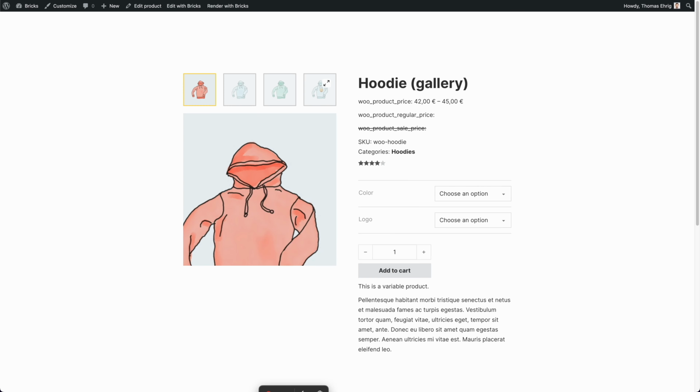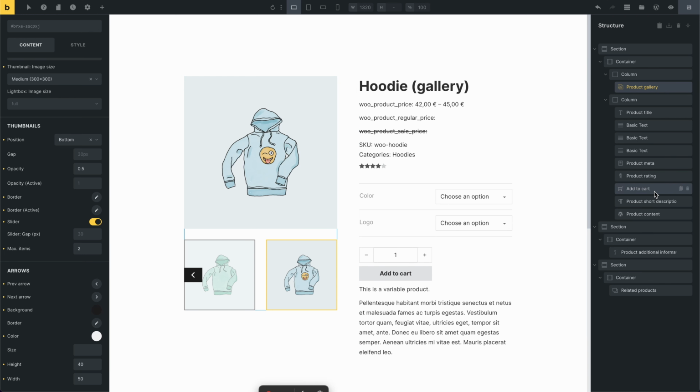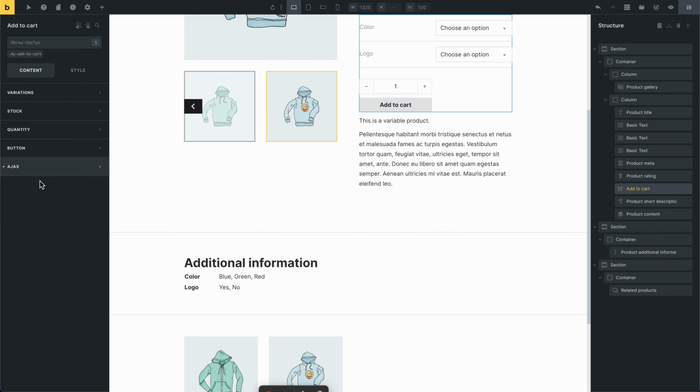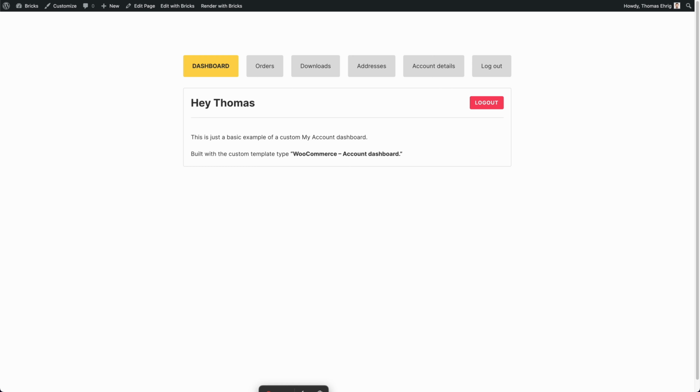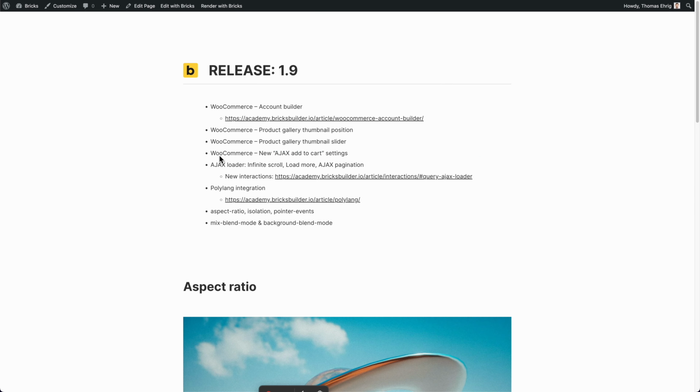And also for the add to cart element, because I have AJAX add to cart enabled, you also see various new settings here. You can even set an icon while the element is being added to the cart that you can also animate. So this would result in this rotating spinner here. Once it has been added, you can have a text here and a little check mark. So that's basically how it would look in my specific setup here locally. All right. That's everything about WooCommerce in Bricks 1.9.